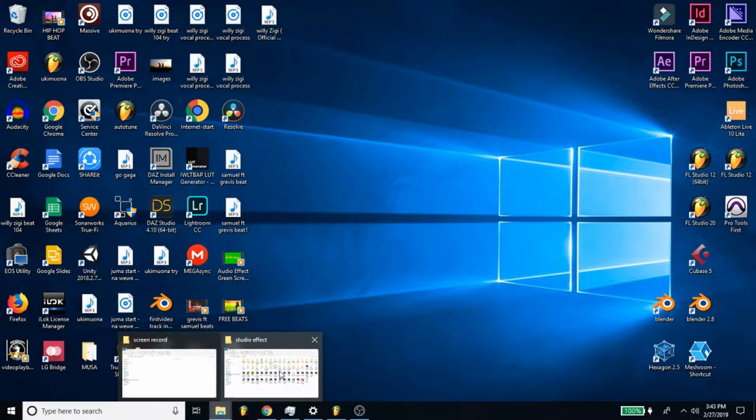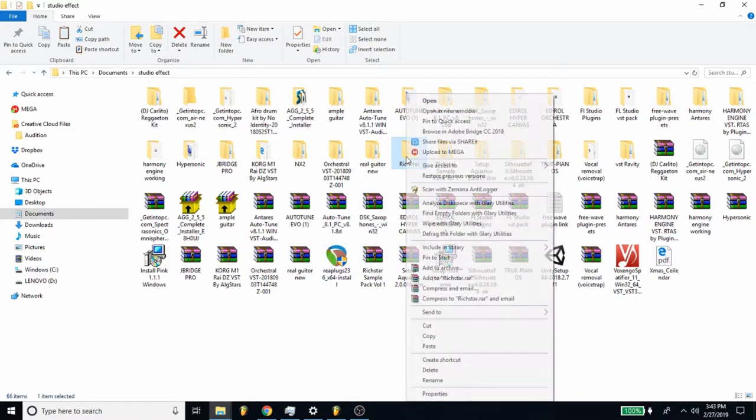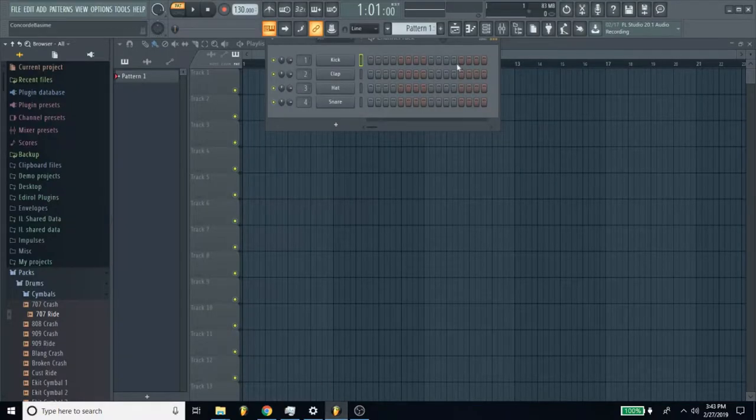Okay, so what you have to do is open your folder that contains your loops or sample pack or drum kit. In this case, I'm using this one. Right click and say copy. After copying, just minimize and open your FL Studio raw version, guys.